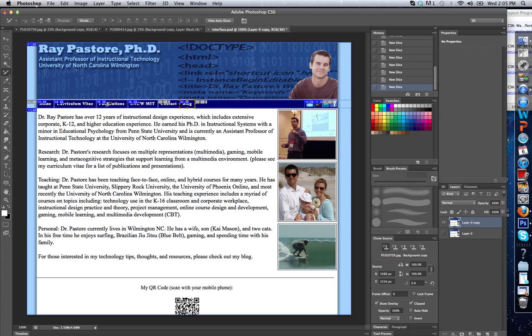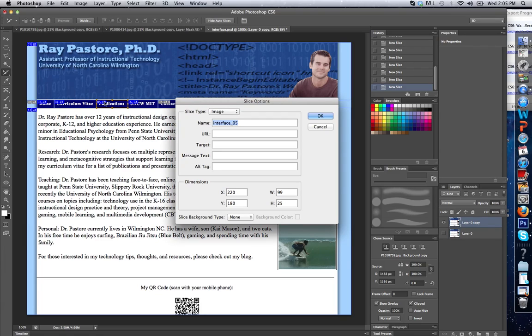So for instance, if I go to publications and I double click on the little icon there, it gives me slice. This is an image. It gives me a name, so I can choose a name for it. I could choose publications if I want this image to be called publications. But the interesting thing, URL.